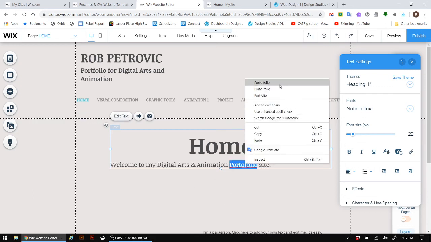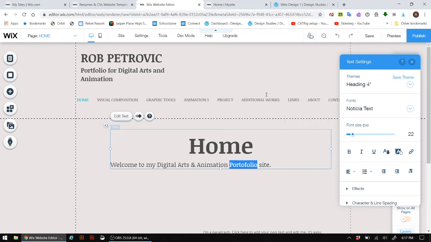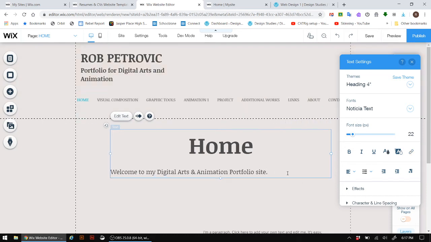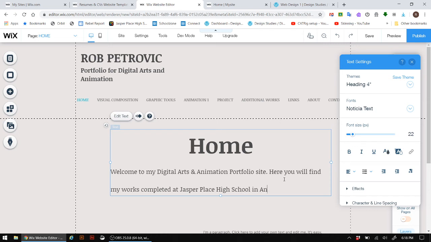And like anything else, what I definitely need to do is pay attention to writing conventions, capital letters, all those kinds of things. So I will continue to type here. You will find my works completed at Jasper Place High School in digital arts. Actually, I won't even say that because that's just repeating itself.